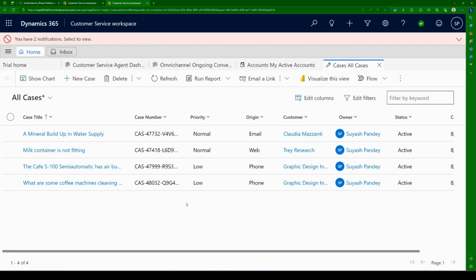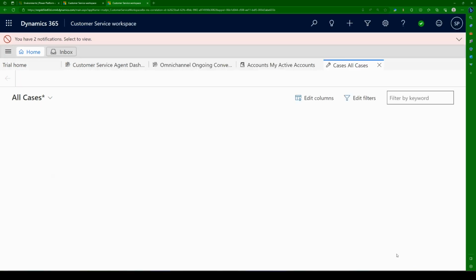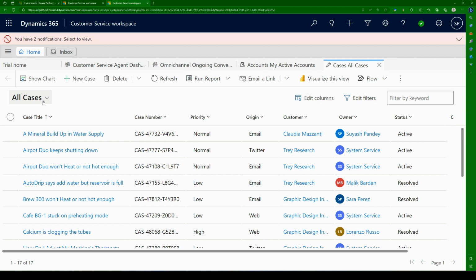And we say this. So what you see now is all cases shows only a limited records. That's why it's called all cases with an asterisk, which means that there is an additional filter on top of the current view. And when I click on edit filter, it says this. And when I remove it and I say apply, the asterisk goes away.